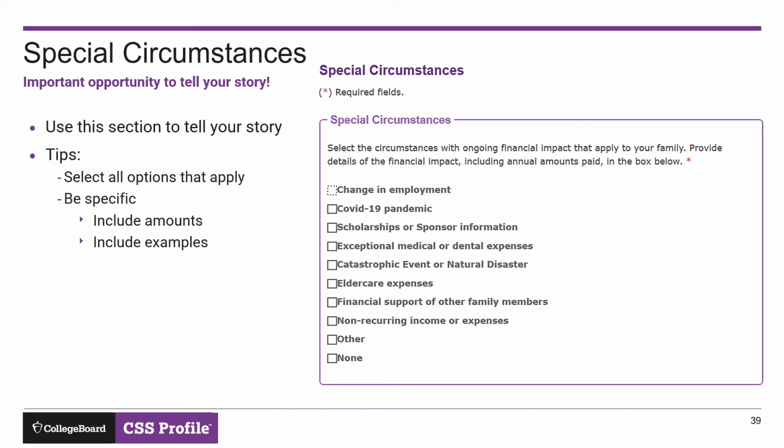The Special Circumstances section is a favorite of many financial aid officers. This question can help the aid officer understand you and your family, especially when there are issues that can impact the decisions you make about your college career. Use this section to share your story by selecting all options that apply to you. Be sure to be as specific as possible by including specific dollar amounts and providing examples.